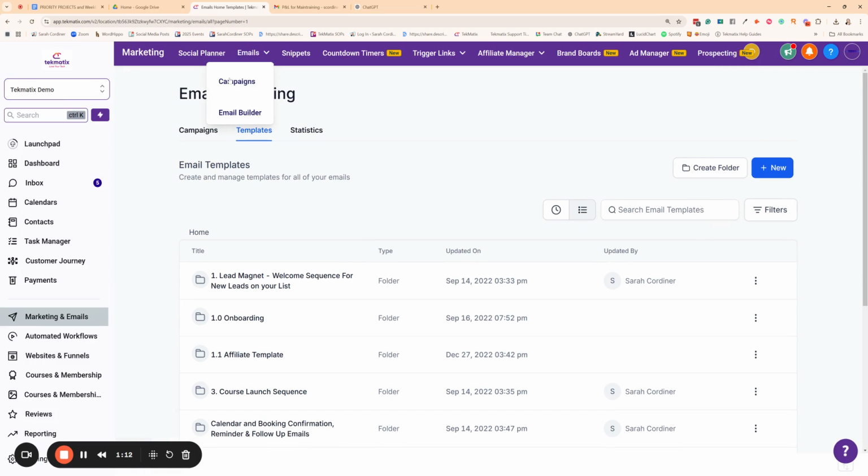Now, FYI, you can also build emails in campaigns, but I'm just going to make this simple. Build it in the builder first and then go and send it from the campaigns. However, you can do it in the campaign area, but I'm going to just keep this really, really structured. Let's build our email template in the email builder area. This is where you create your templates going forward.